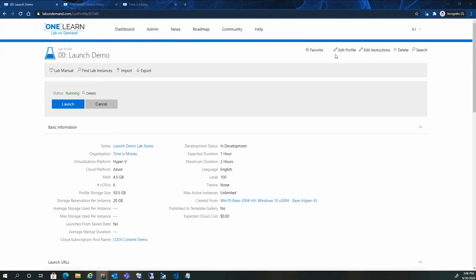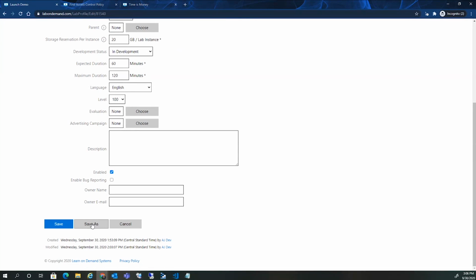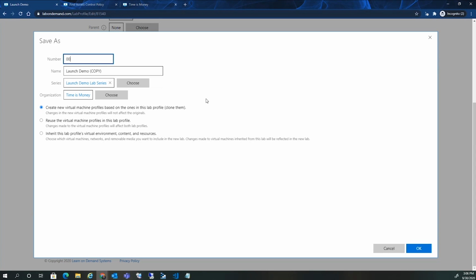move ahead. So when you go into the edit profile. There it goes. Okay, so when you go in here, a lot of people don't pay attention to this, but down here at the bottom, there's this nifty Save As button. And so when you click it, now suddenly you can create a new lab profile. And again, we can change the number, we can change the name. So I'm going to change this to with ARM. But now we have some options outside of the series and organization if you need to change those.